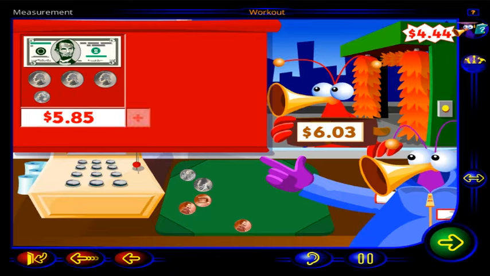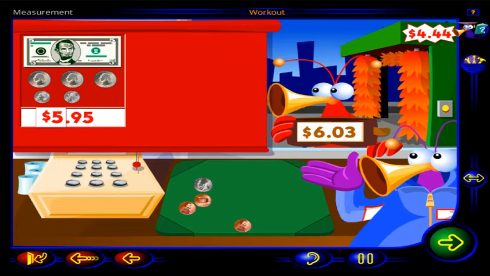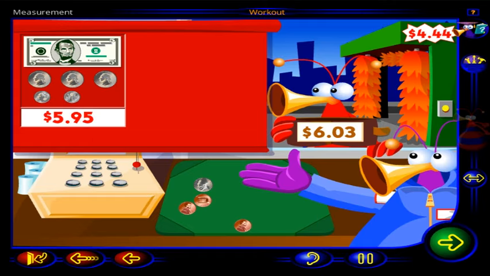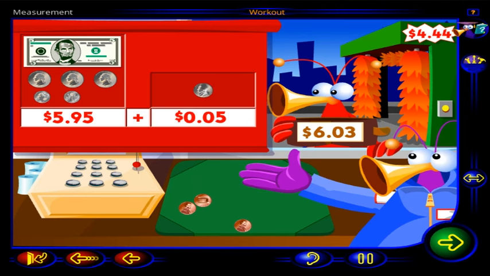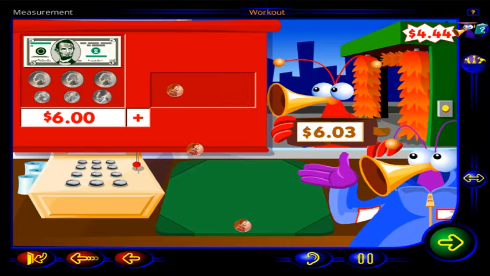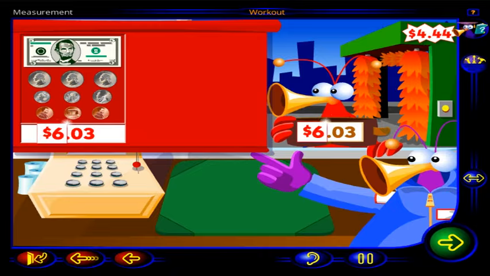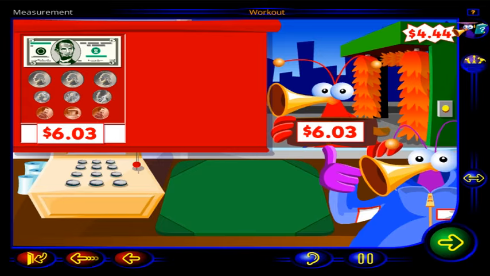$5.85. And adding this dime, you get $5.95. $5.95 plus this nickel is $6. And finally, adding these 3 cents gives you $6.03 altogether.